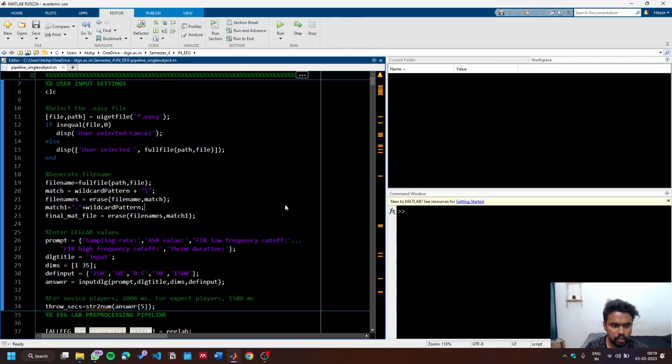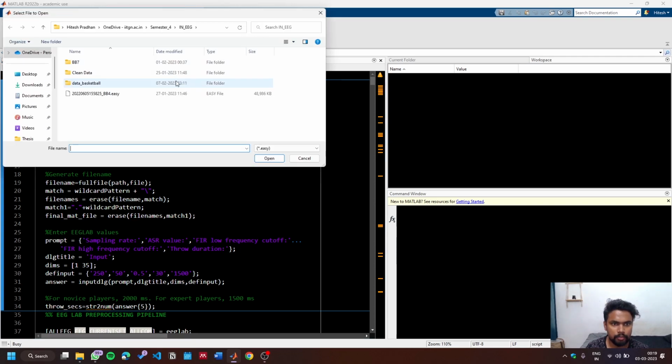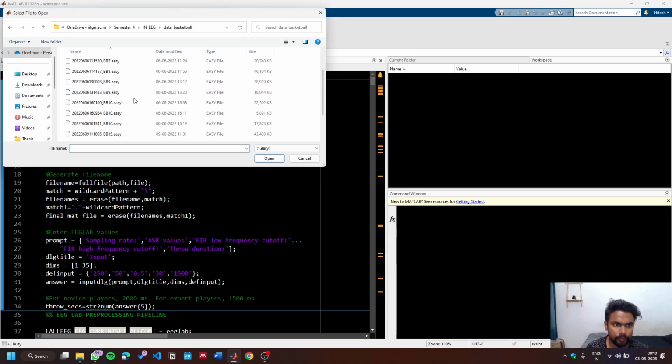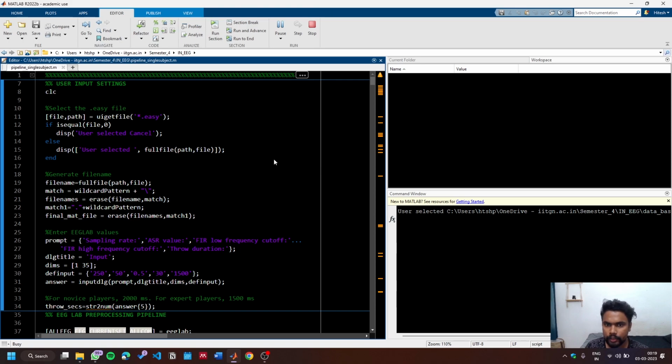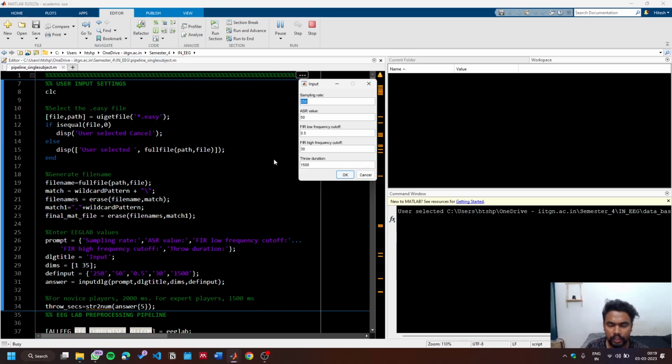So this is the first section where you put your user settings. For example, if I run the whole file, it will first ask me to choose data. For this demonstration, I'll choose this BV7. I'll open, then it will ask me the EEG input, the EEGLAB inputs.